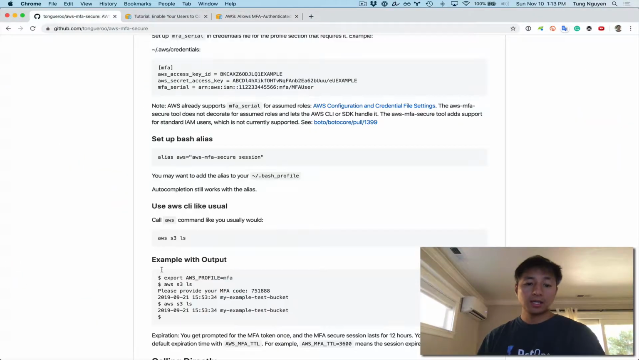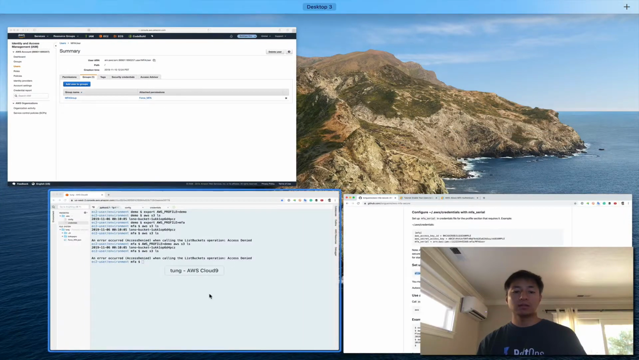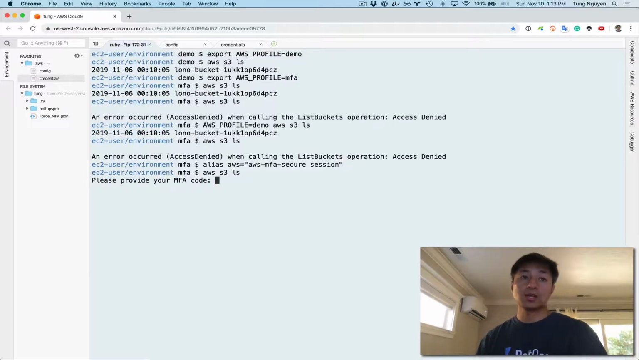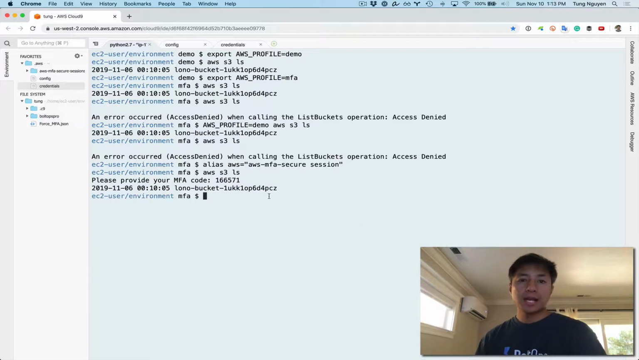Let's go to the README. Here's the alias, and once this is all working, I recommend setting it in your bash profile so you don't have to do this again and again. Now the alias is working, so if I call the same command, it's going to prompt me for the MFA token code. I'm going to grab the token code and paste it right here. There it is, and now I should be able to get access.